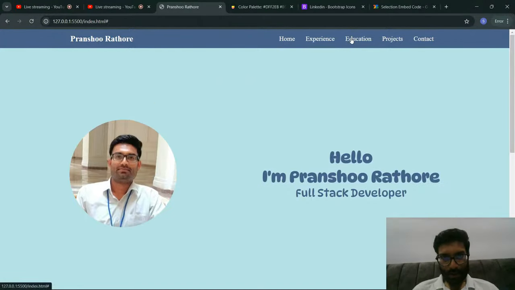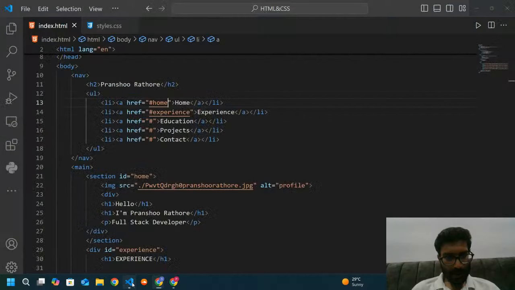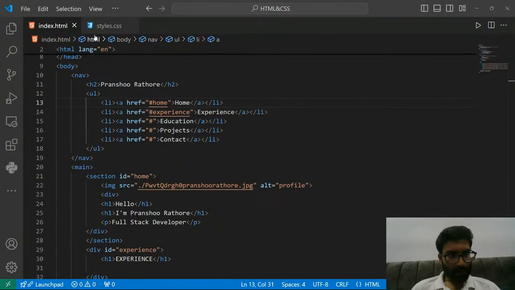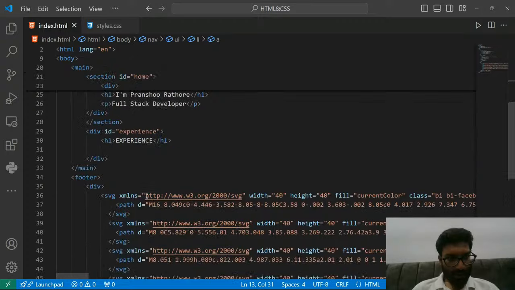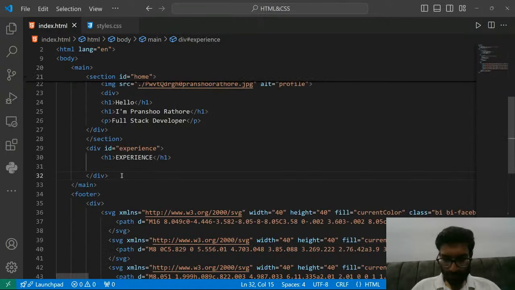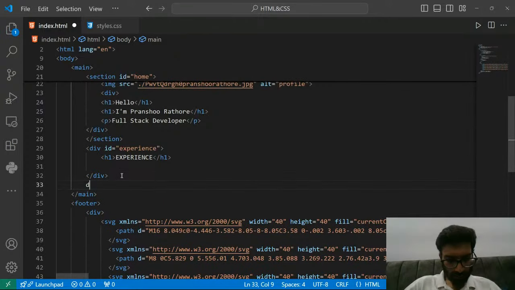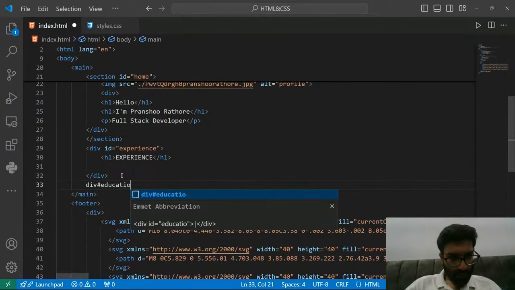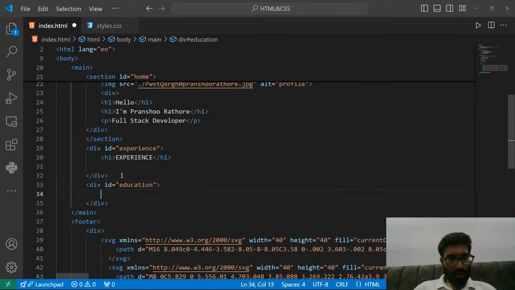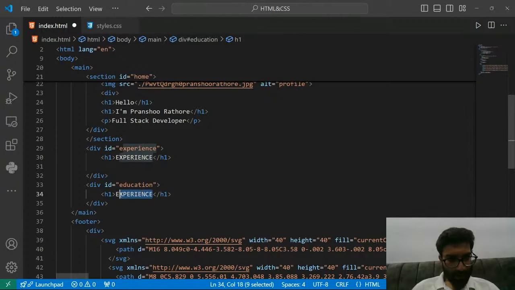You can make one education section also. So I can make that one also. Let us make one more div, div hash education. Then inside this also you can give one h1. So copy and paste, and inside this you can write education.